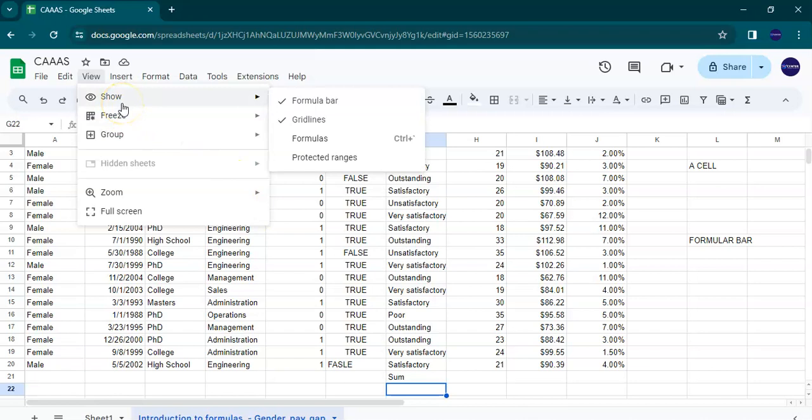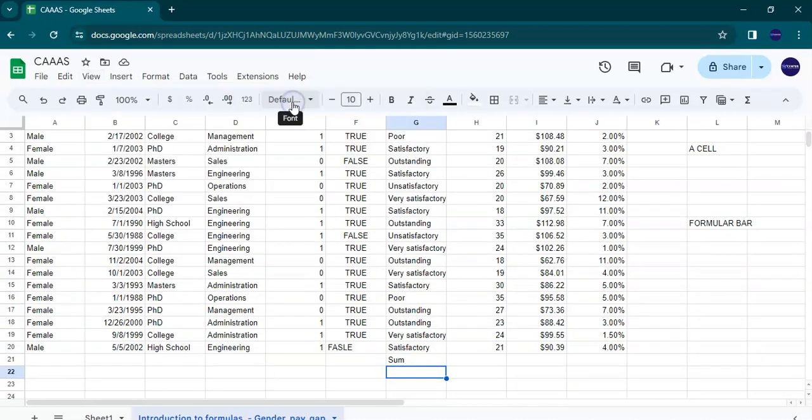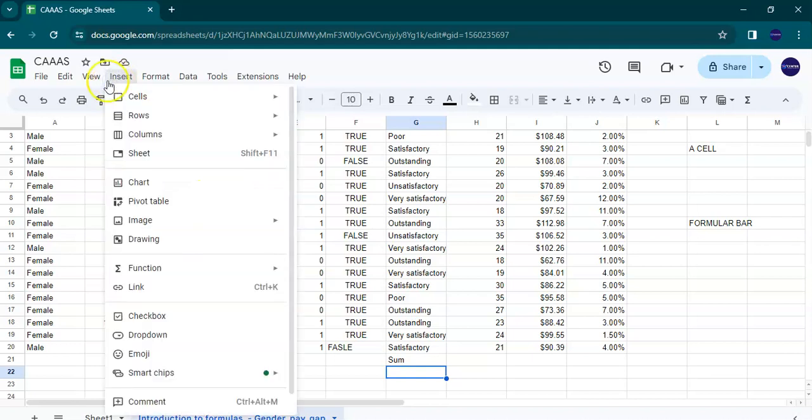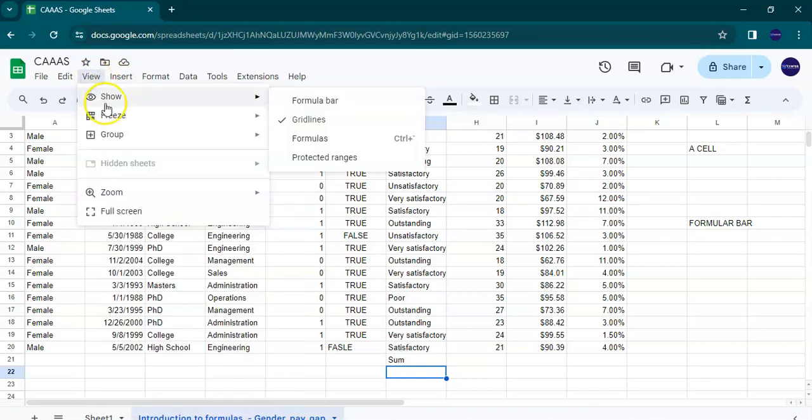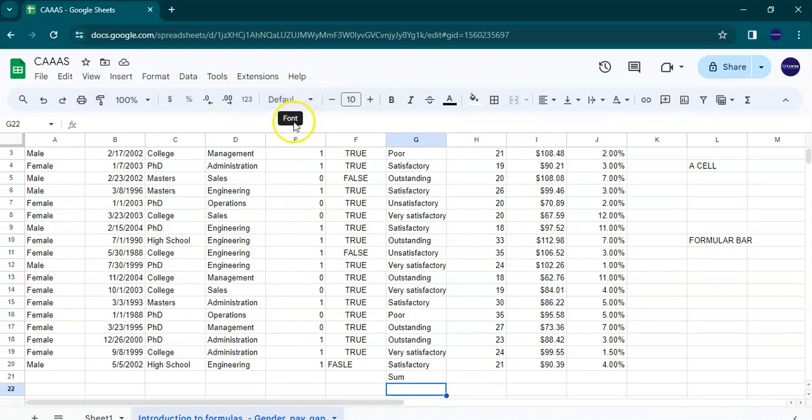So what do I need to do? Now imagine mine is here. Now you can see that my formula bar is not here again. So I want to see my formula bar. What do I need to do? I have to come to view again, come to show, and come to formula bar. So this formula bar is now showing.